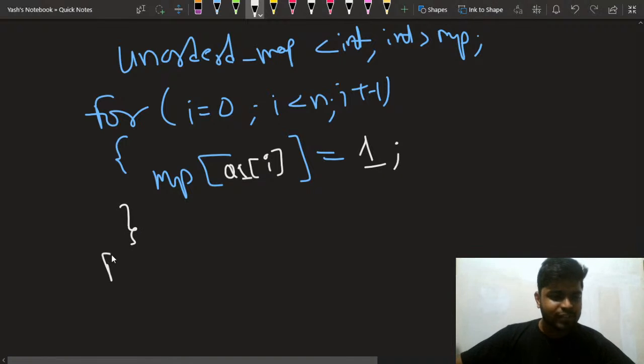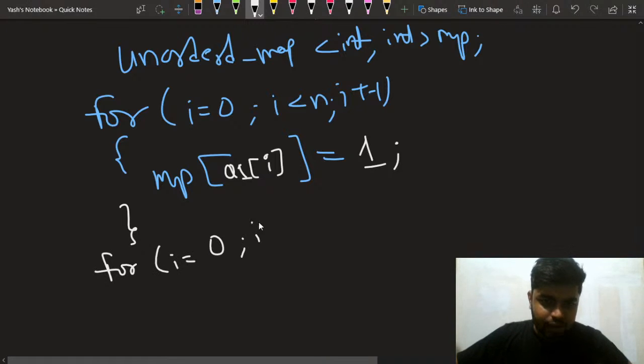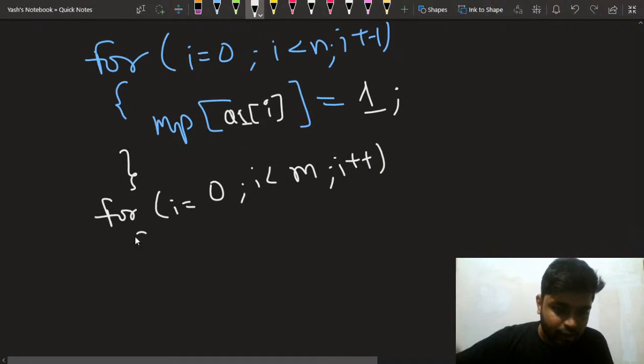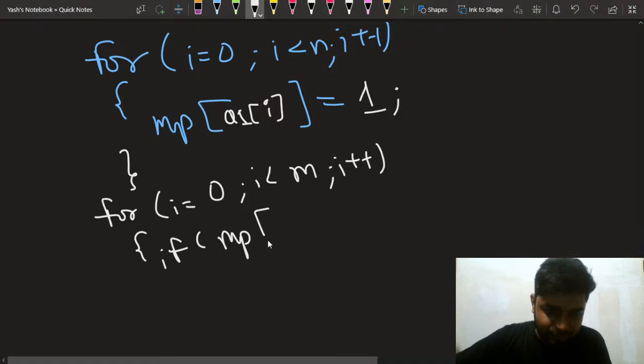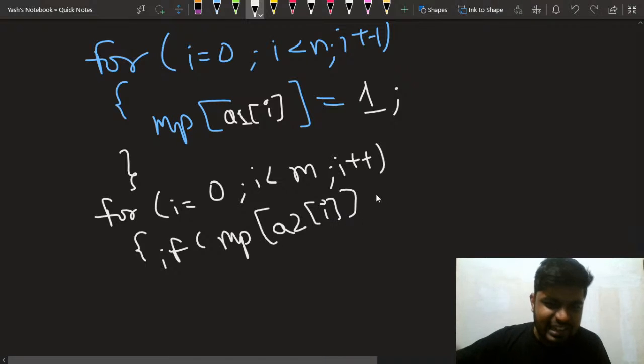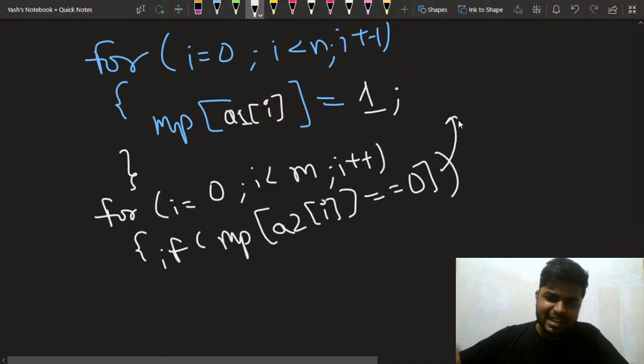And what I'll do after that is I'll iterate once again, and I'll check, iterating through the second array A2, for a particular element present in A2. Let's say for the ith element of A2, if that is not present in the map, that means its presence is 0. So this means that A2 of I is not present in the map.